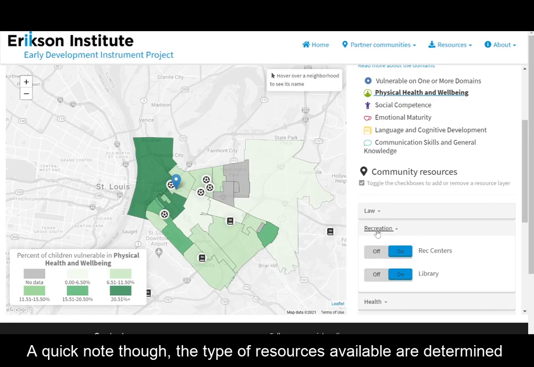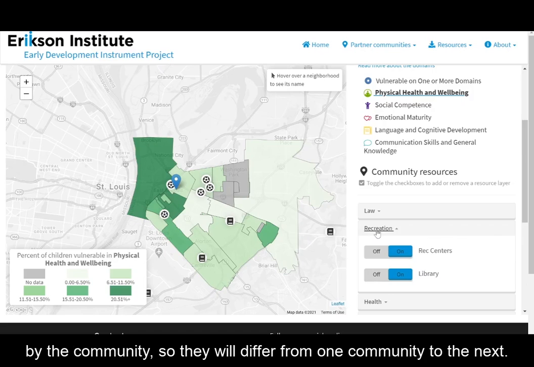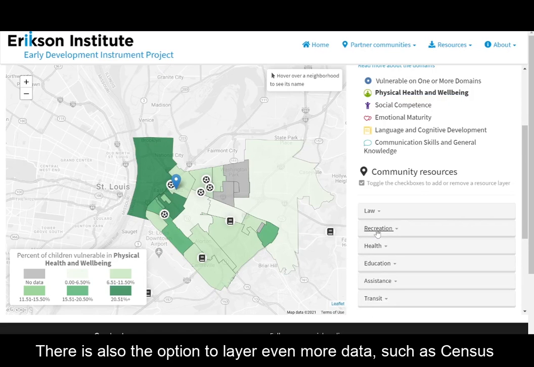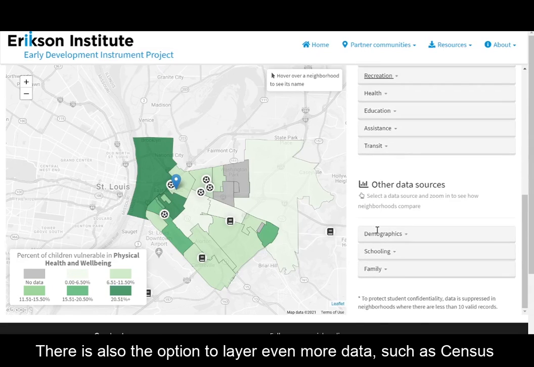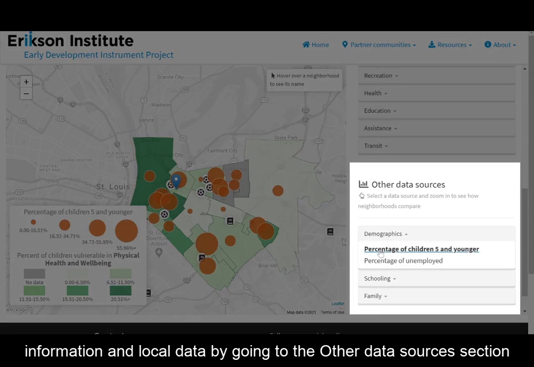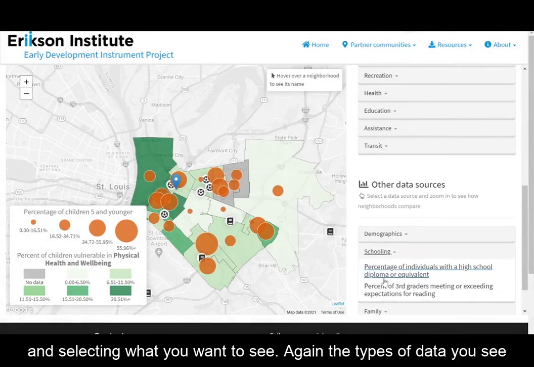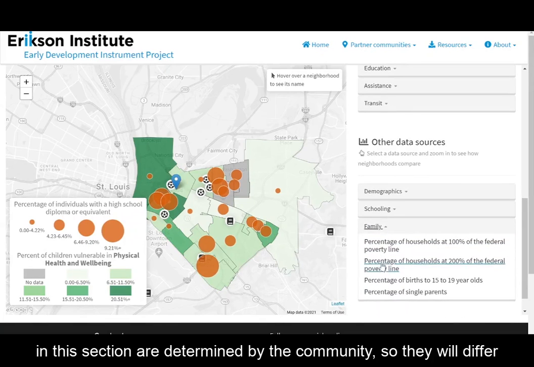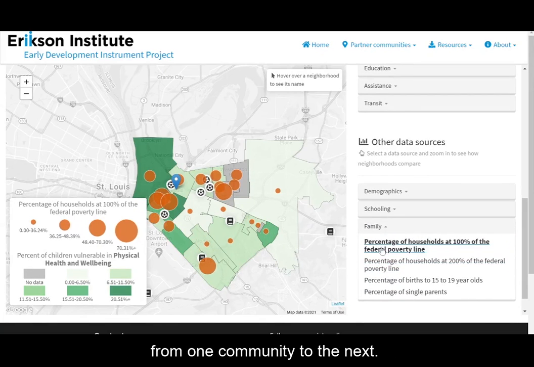A quick note though, the type of resources available are determined by the community, so they will differ from one community to the next. There's also the option to layer even more data, such as census information and local data, by going to the Other Data Sources section and selecting what you want to see. Again, the types of data you see in this section are determined by the community, so they will differ from one community to the next.